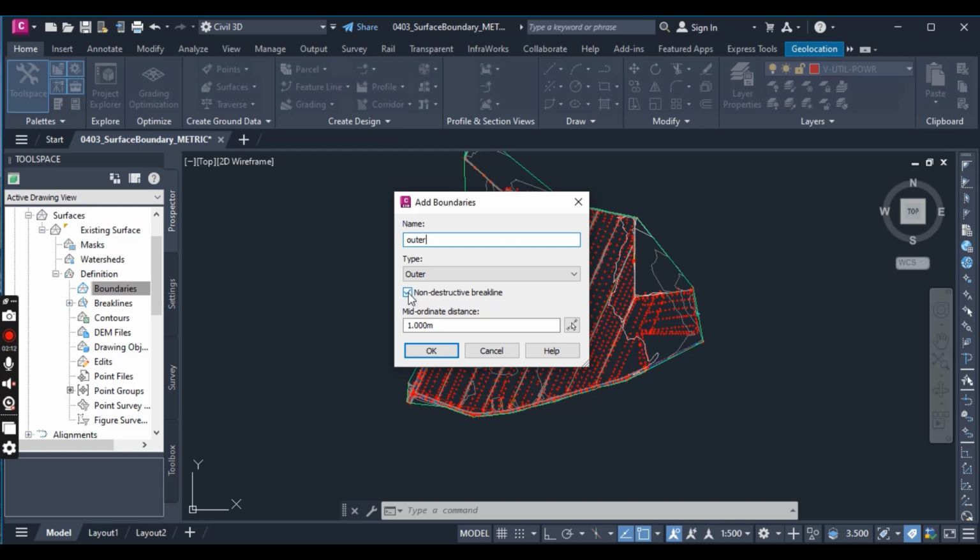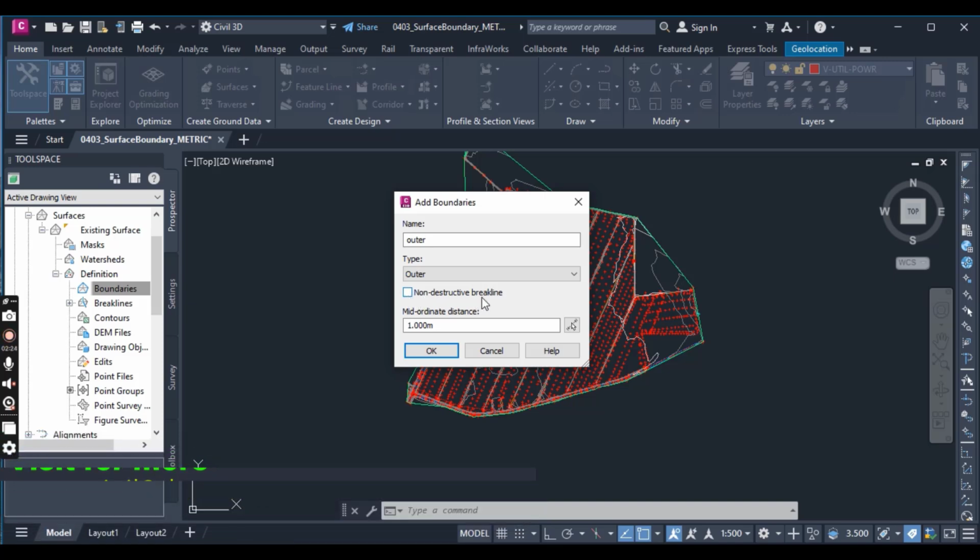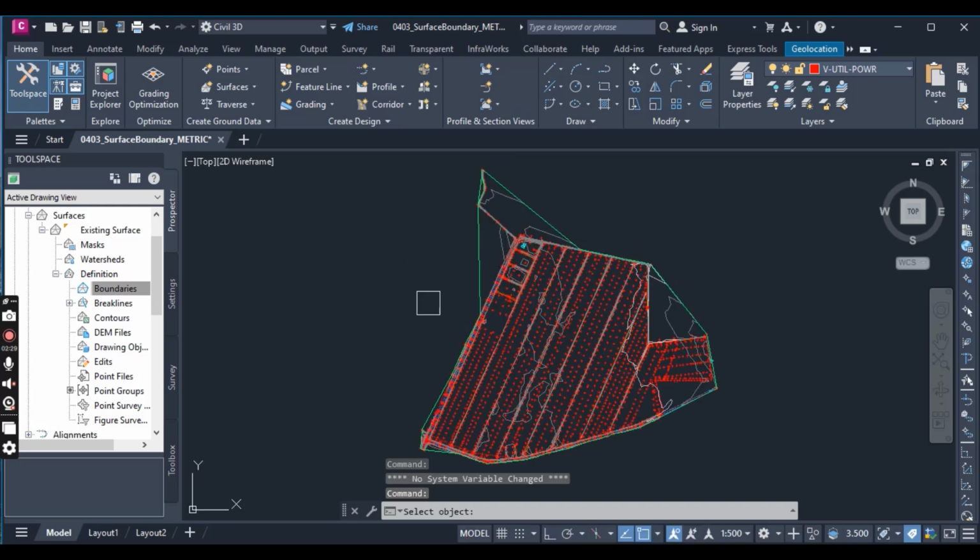In the previous exercise we created it with the non-destructive break line checkbox checked. So now when we uncheck this box, it will create a destructive break line for our boundary. Just press OK and then it will ask you to select your polyline.